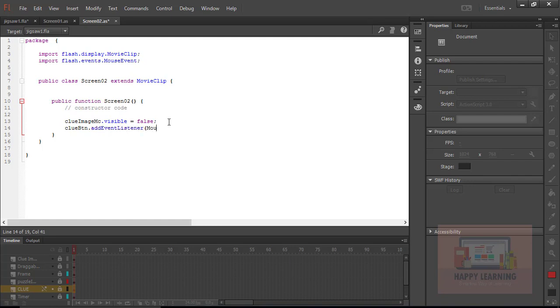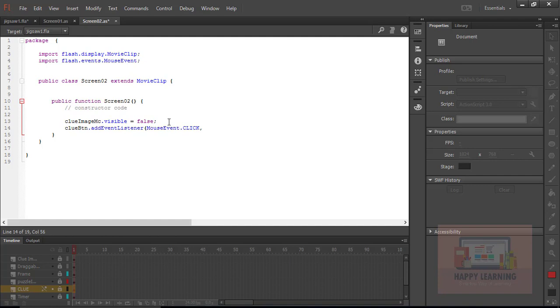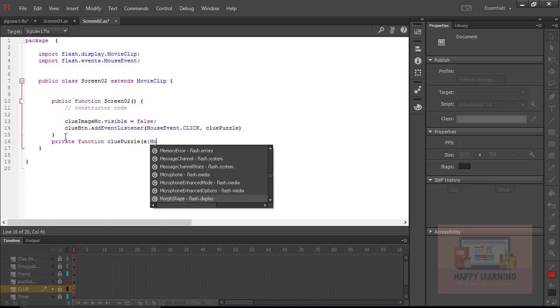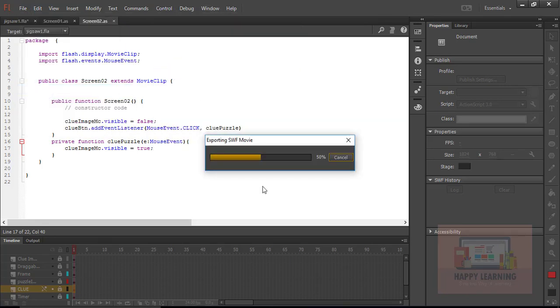Event must be click. And let's define the function name as clue puzzle. We just need to define the private function for that, clue puzzle. Private function, function name clue puzzle. Inside this function, we just need to make the clue image visible. That's all. Clue image MC dot visible equal to true. Visible property is a Boolean property. There are only two possible values for it, true and false. Let's save the file and test it.